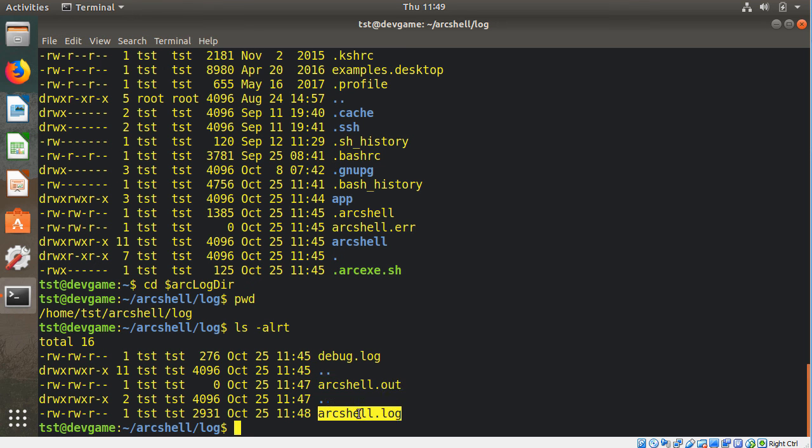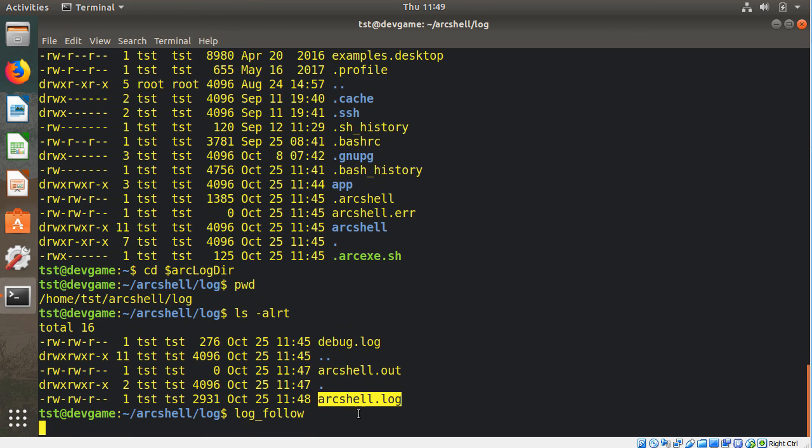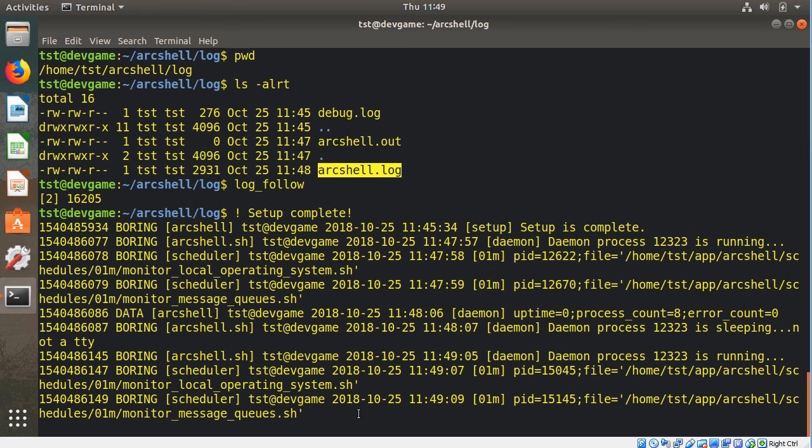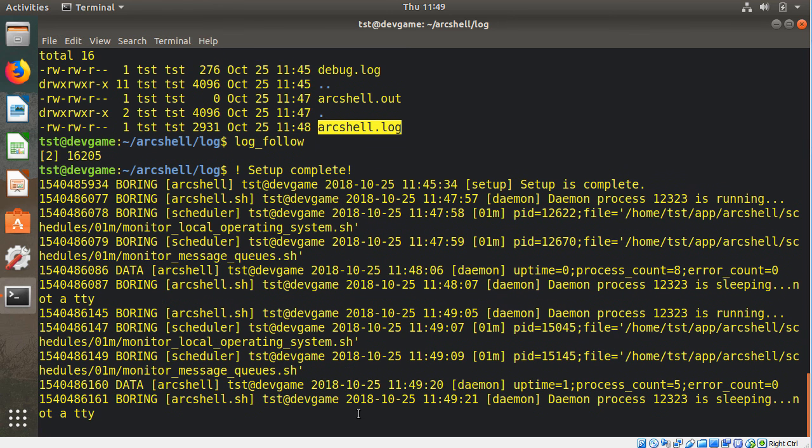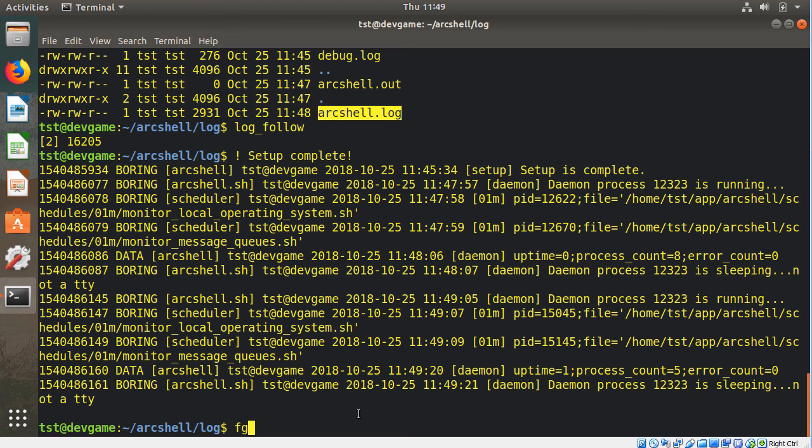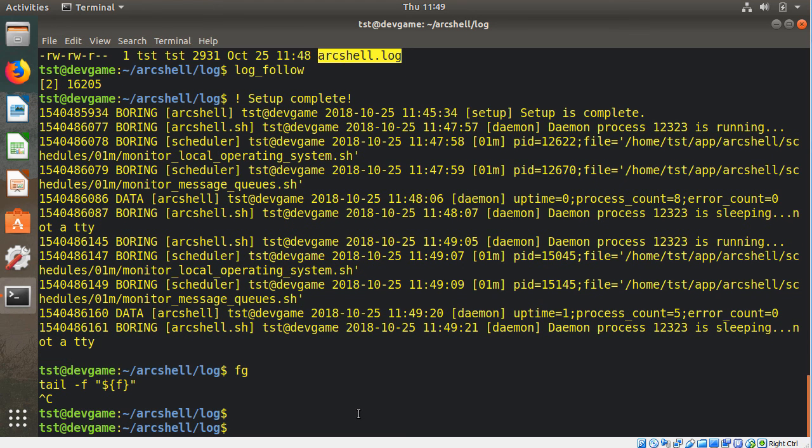And then we have our regular log file. That's what we were seeing when we typed log follow. So it's just like tail log, but you don't have to remember the log file name or where it's at. You can just type log follow. Okay, foreground that, Control C, so everything is running.